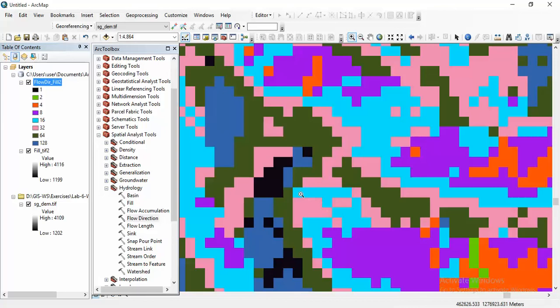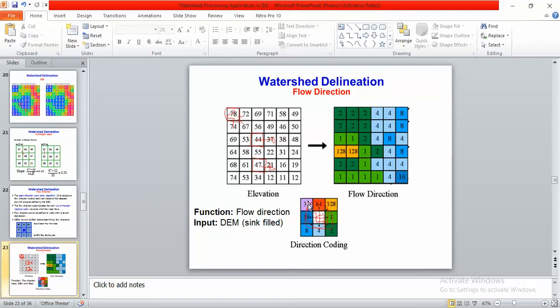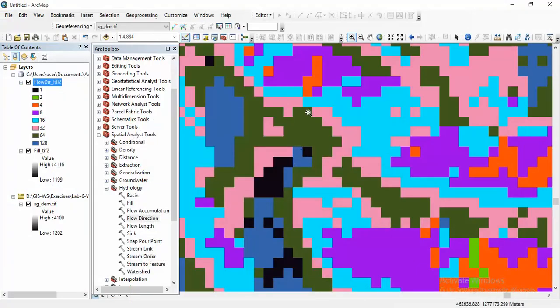And this one is again 32. What does 32 mean? For 32, that's the flow direction. So this cell is 32, so the flow direction for this cell is towards this direction. And this one is again 32, and the flow direction is to this direction. So these cells have the flow direction towards this direction.